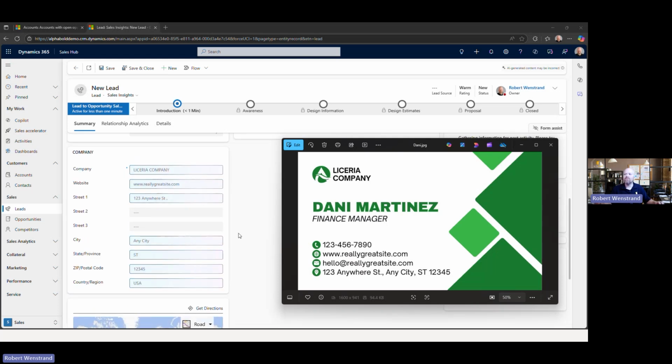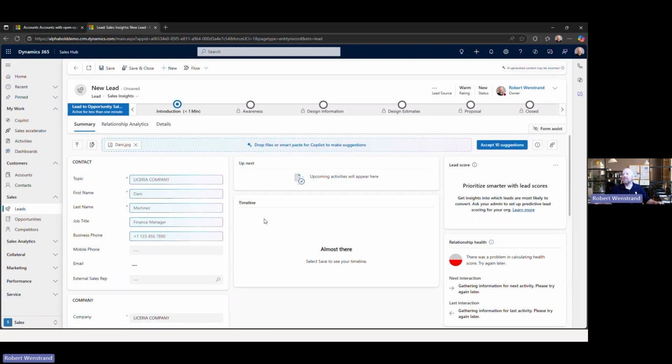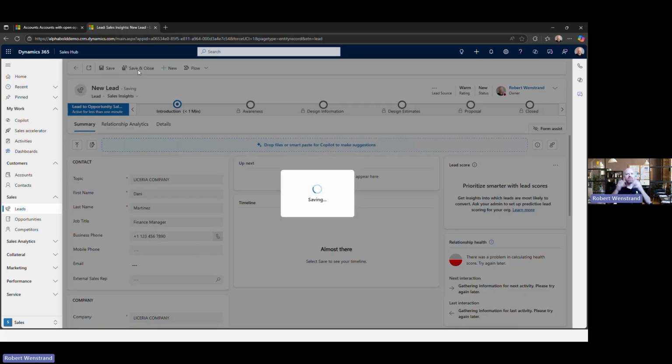Now, what I can do now that I've got this information, you see it's highlighted in blue, is accept individual pieces of information. I can also reject some of it. Additionally, I can just come up here at the top and simply accept all those suggestions. I've now entered a new lead with just a few clicks. I can save and close, or save and do additional operations, and there we are. So that's just one of the ways that we can create or enter data quickly into the system.